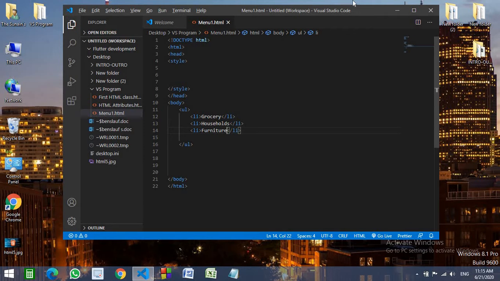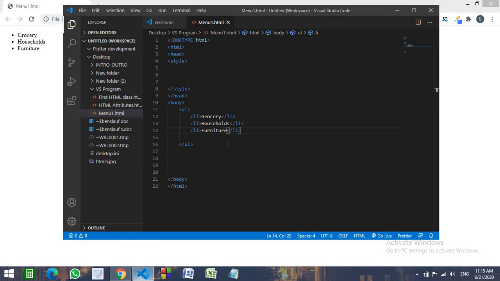Control S, Ctrl plus B, and open it. So it's here: grocery, households, furniture. So these are the main list with these bullets. So these are said to be an unordered list. There is no number, no alphabetical order. These are just followed by bullets. These are unordered lists. So we are continuing ahead with our ordered list.